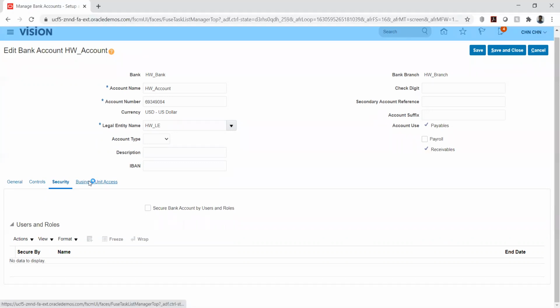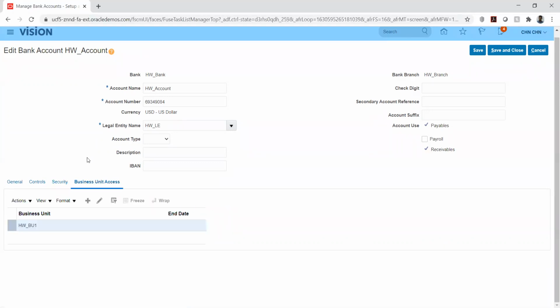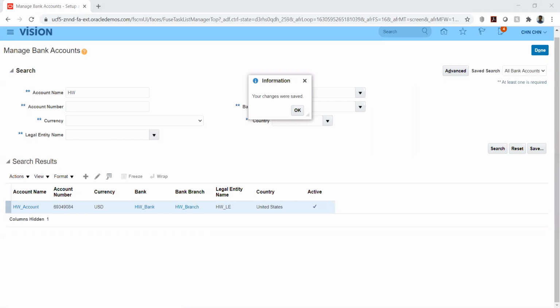Okay. Then we have business unit access. So this is mandatory. Unless we give this business unit access, we will not be able to use this bank account for the transaction or the invoice, either in payable or receivable. Okay. So this is all about the bank account. So we have created the bank account. The next step is to create the receipt class or the receipt method.